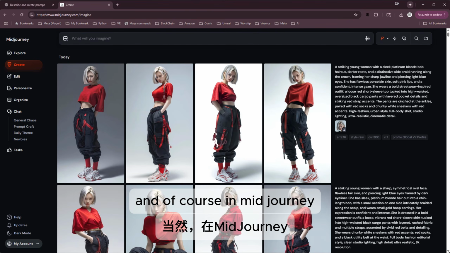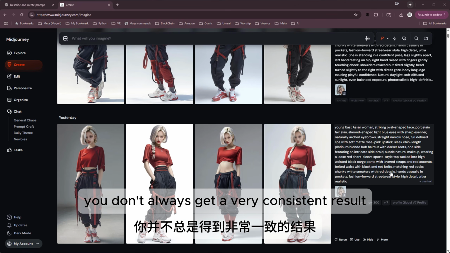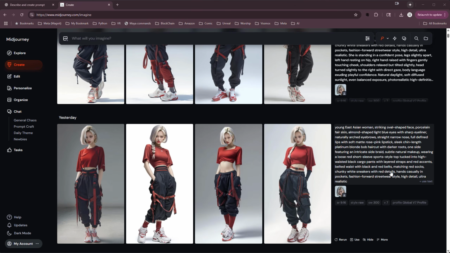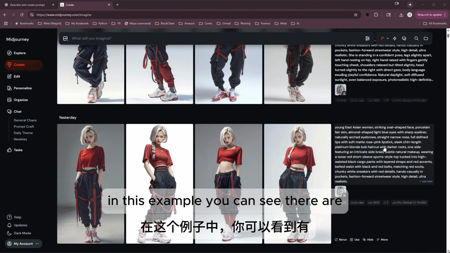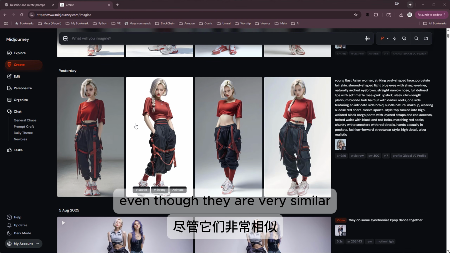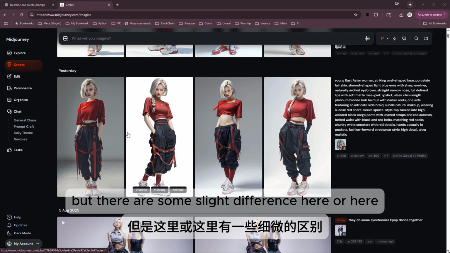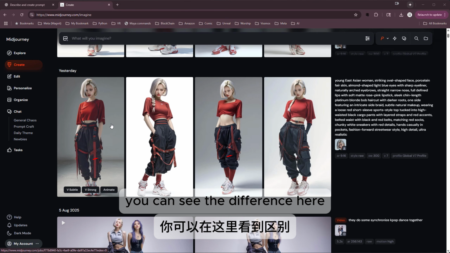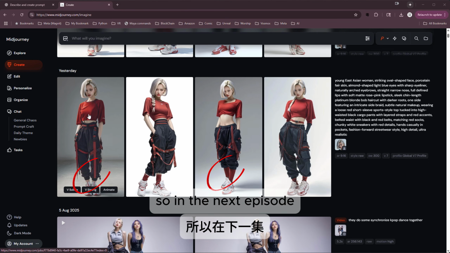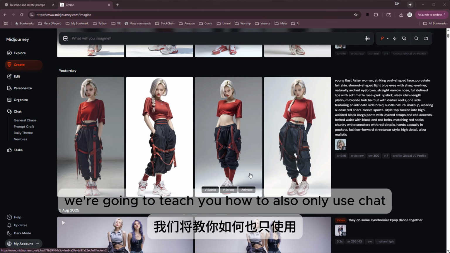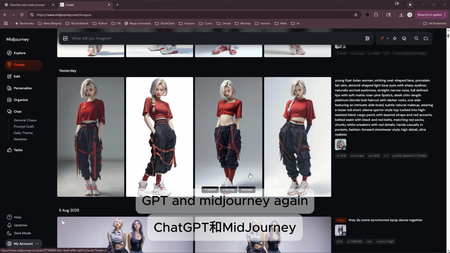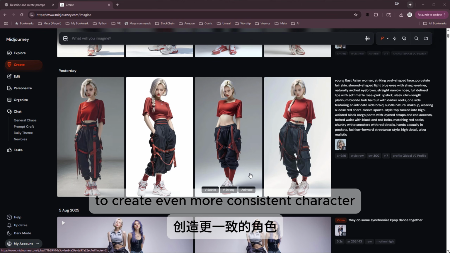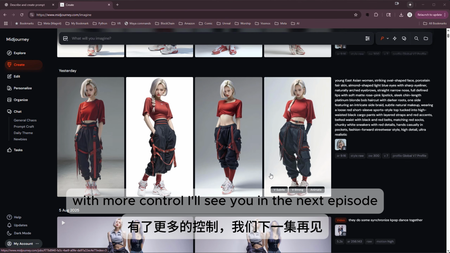And of course, in MidJourney, you don't always get a very consistent result. In this example, you can see even though they are very similar, there are some slight differences here or here. So in the next episode, we're going to teach you how to also only use ChatGPT and MidJourney again to create even more consistent characters with more control. I'll see you in the next episode.